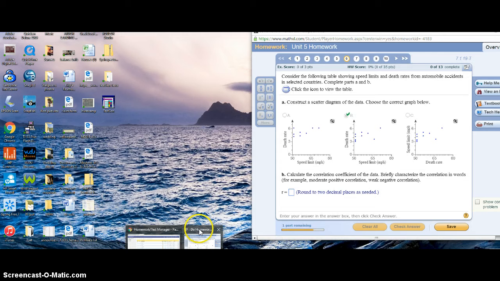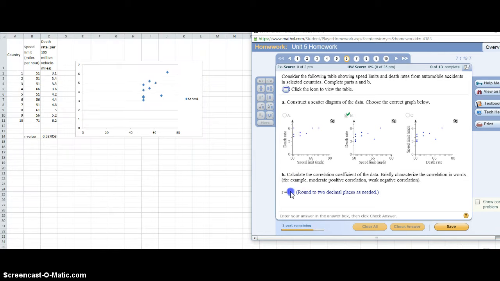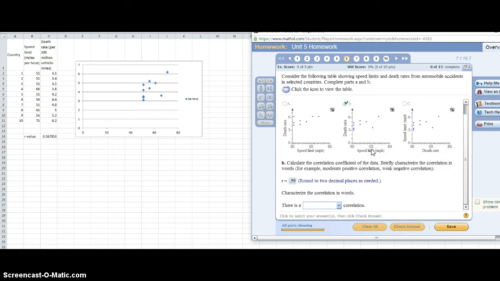So let's enter that and see if we got it right. It is 0.5, and then it says round to 2 decimal places. Since there's a 7 to the right of the second decimal place, that means we're going to have to bump that 8 up 1 and round it to 59 hundredths. Great, we got that right.